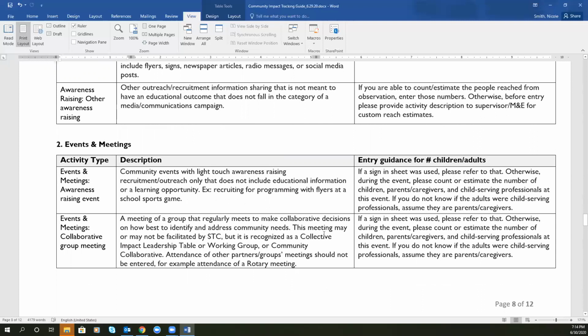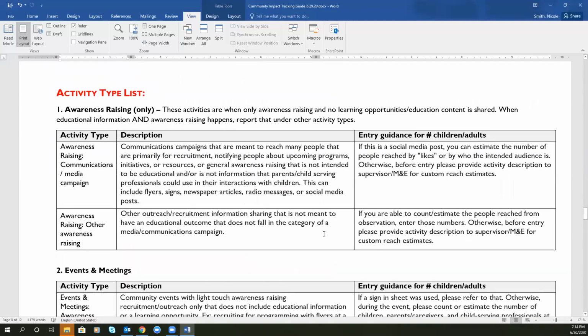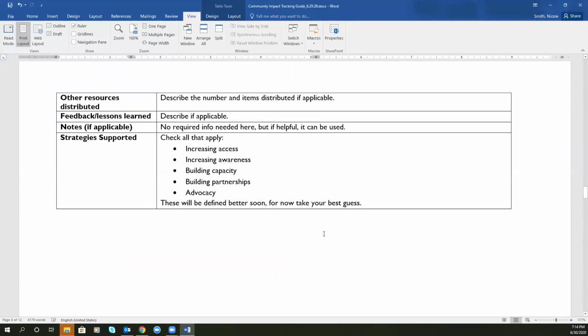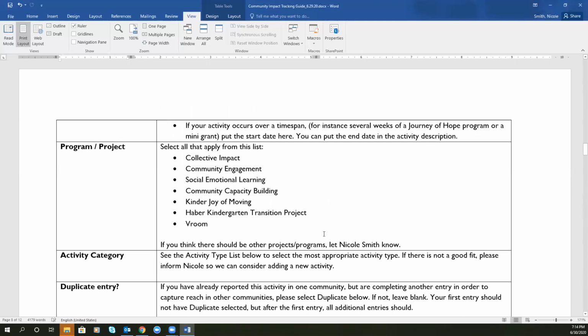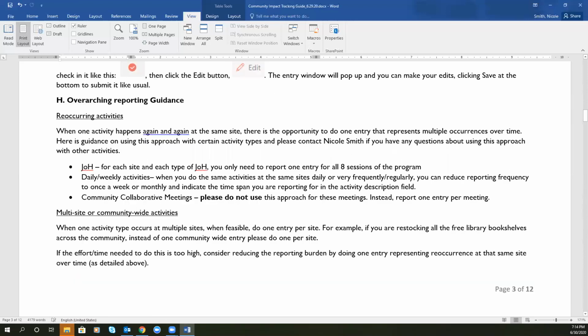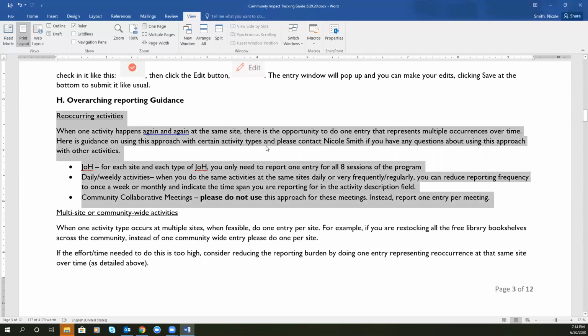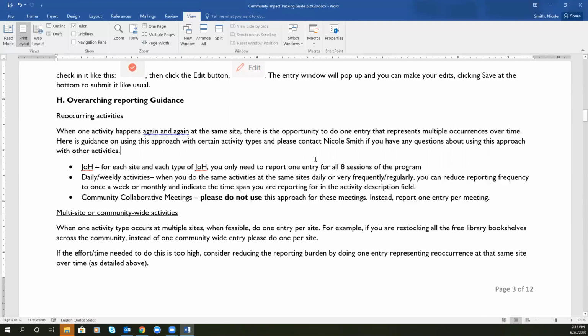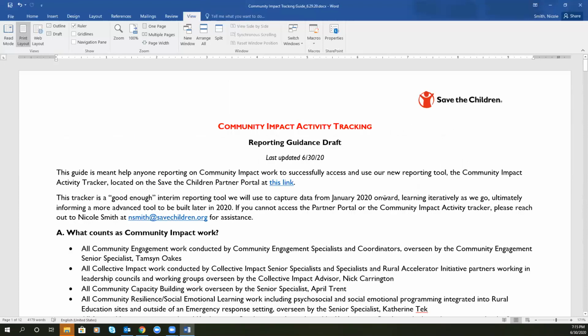So if you have any questions about how you can do that, feel free to reach out. And then additionally, in the guide, as you scroll up, it talks about exactly that, reoccurring activities, and how you can try to make life easier for yourself based on reducing the number of entries you do. So that is the review of our reporting guide for the Community Impact Tracker, and explicitly the activity type.